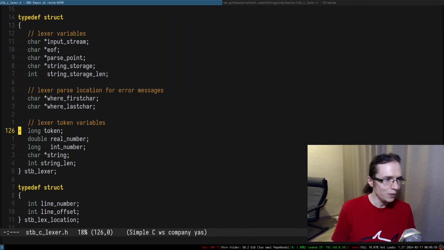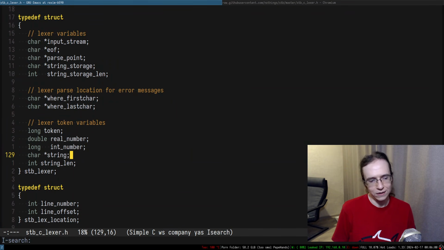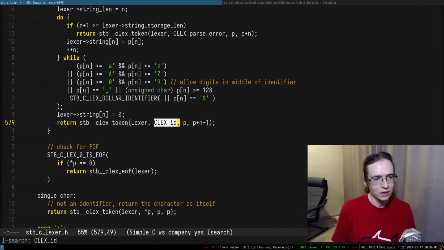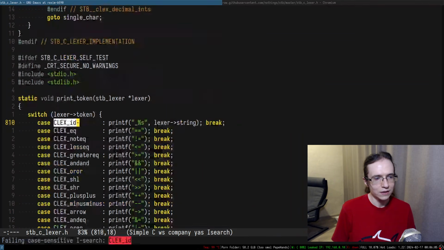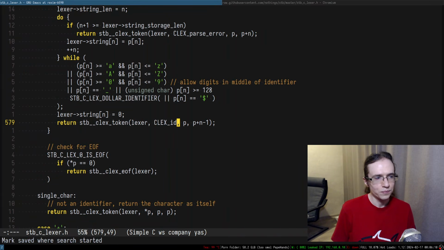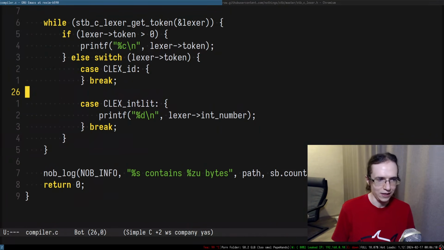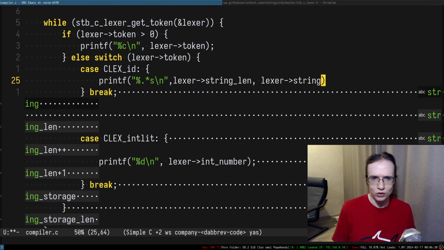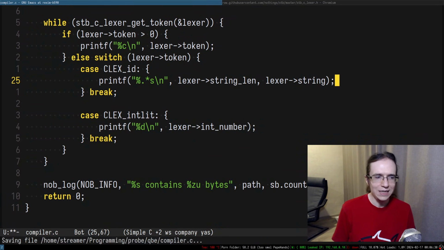And for the ID, I'm actually really curious how we're going to be doing that. Probably through stringlen, right? So if I do clex ID, is there any examples on how to do that? So clex token, clex ID. Yeah, there's no real example. It's probably stored in a string. So let's just do something like this. Or maybe like this: Lexa string length, and then Lexa string. So that should be basically it.